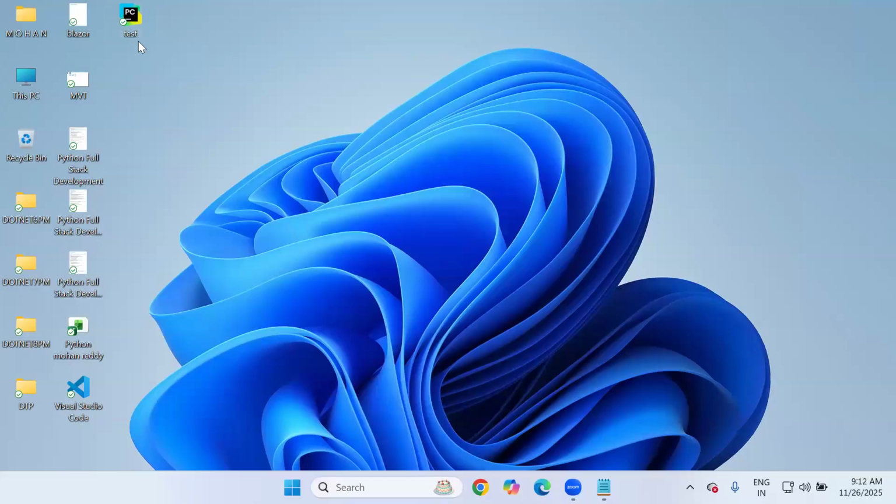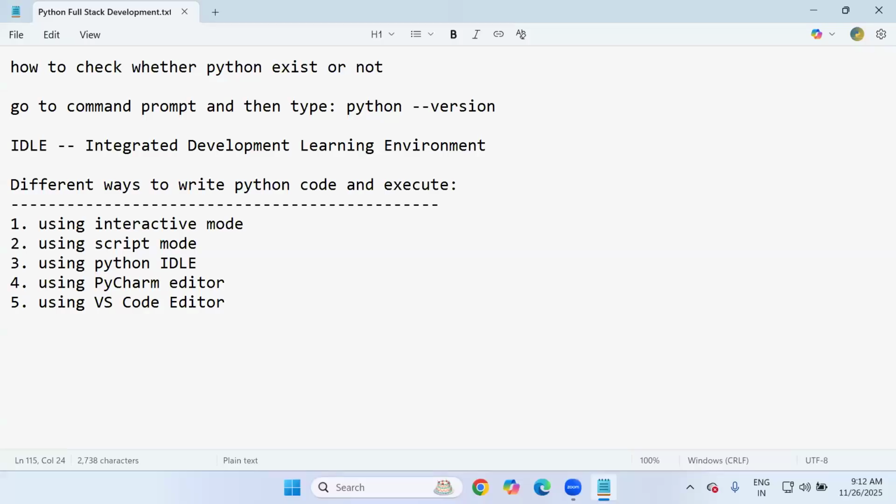Now let's run this file. So I'm ready with my script file, which is written in Notepad. Next I have to run this script mode file. There are two options to run this script file. One option is using command prompt. Another option is using IDLE, which is already available. First I will show how to execute an already available Python script file using command prompt.